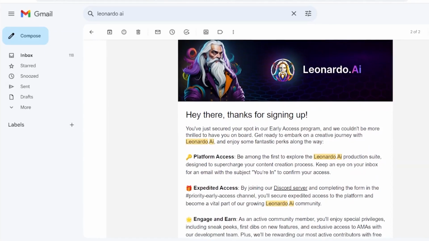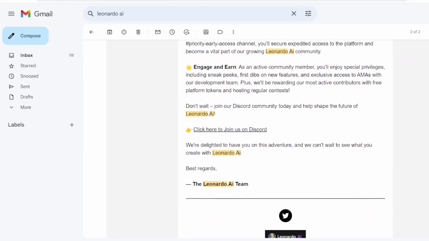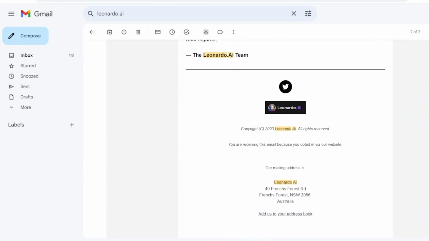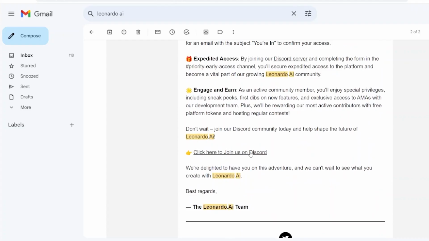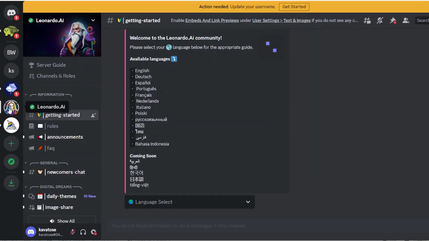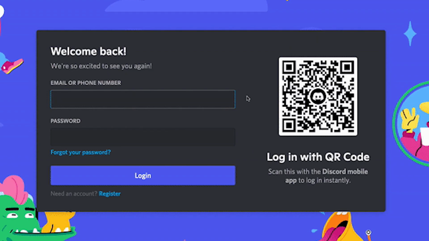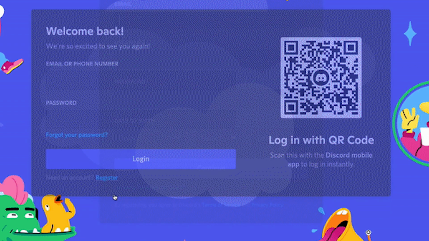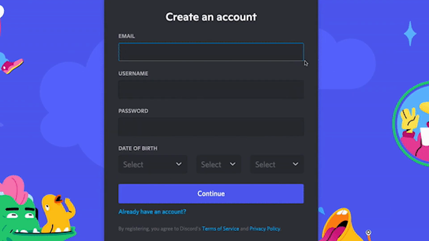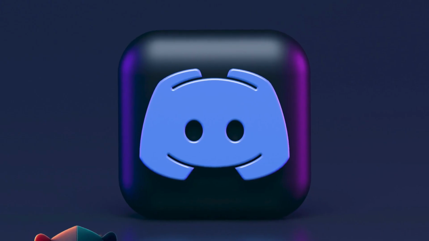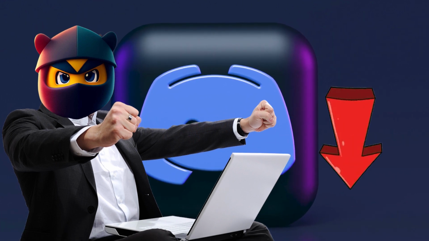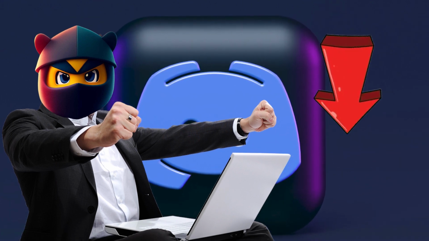You should receive this email once the access has been granted, with an invite link to join the Discord. After clicking on the invite link to their Discord, you can join their server directly if you already have a free Discord account. Create a Discord account if you don't already have one, download the program to your computer, and then sign up for the server. It is totally free to download. I will also include a link in the description to download Discord.